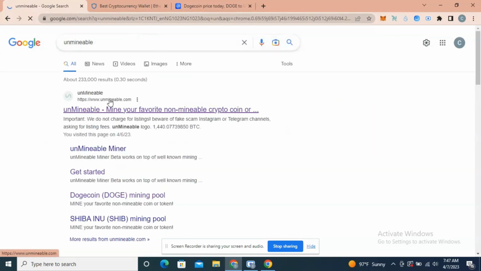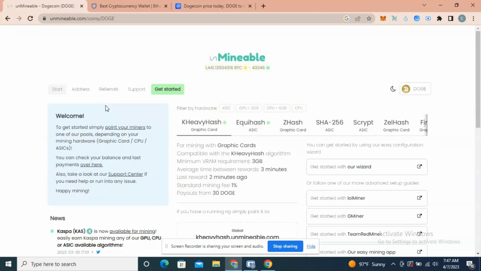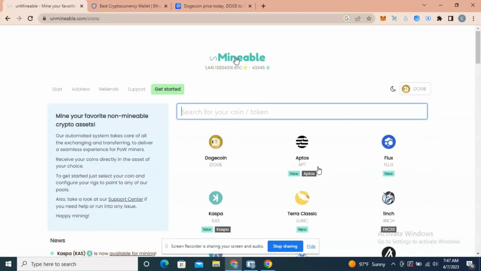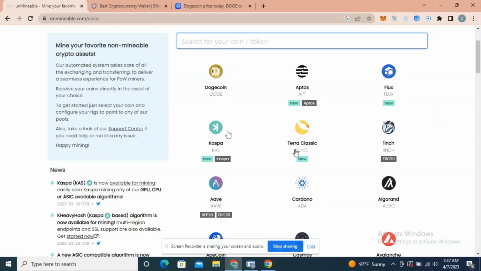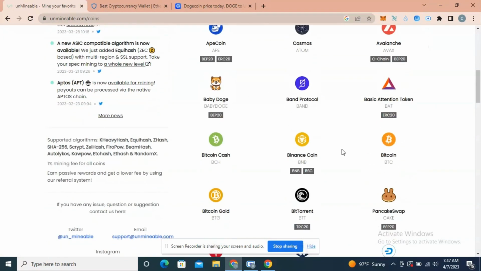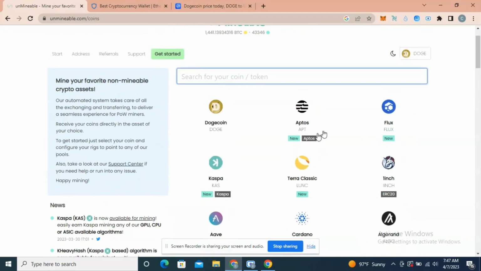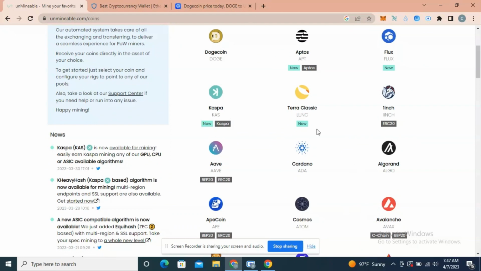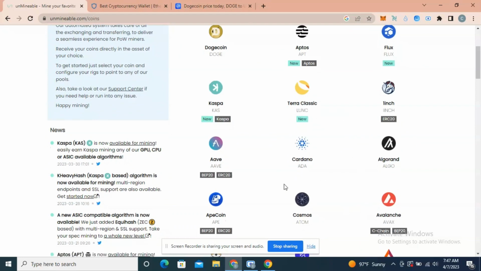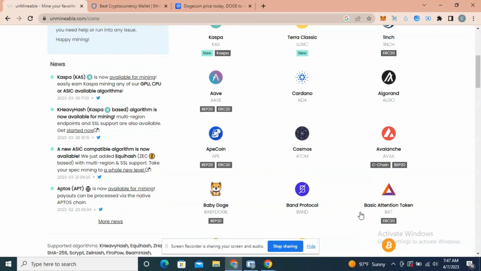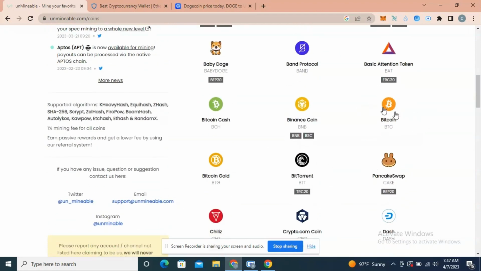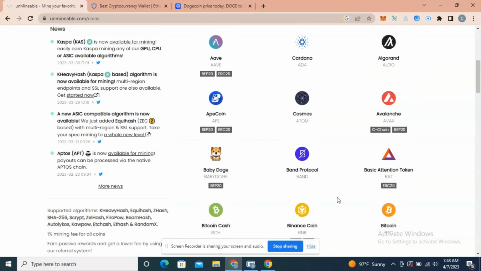This is Unmineable. Let's click it. As you can see, it has opened. So you just need to click on this Unmineable site, click it like this. It will show the bar, the different cryptocurrencies that we can mine on our system. As you can see, we have Dogecoin, Aptos, Terra Classic, Casper, Ape. Any cryptocurrency you think of, you can mine. Look at the BTC here. We have BTC, BNB, Bitcoin Cash. So with the help of this site, we can mine all these on our system.